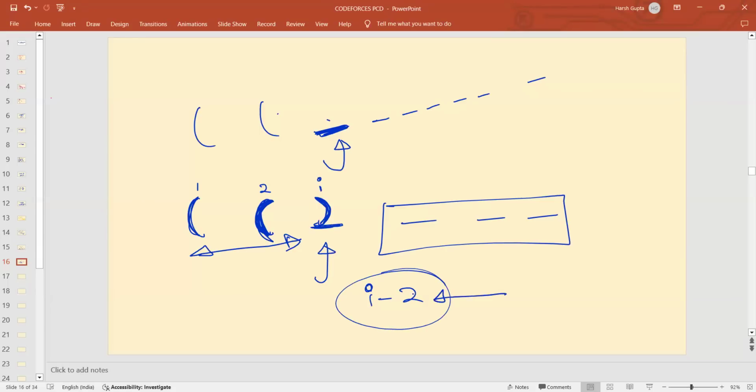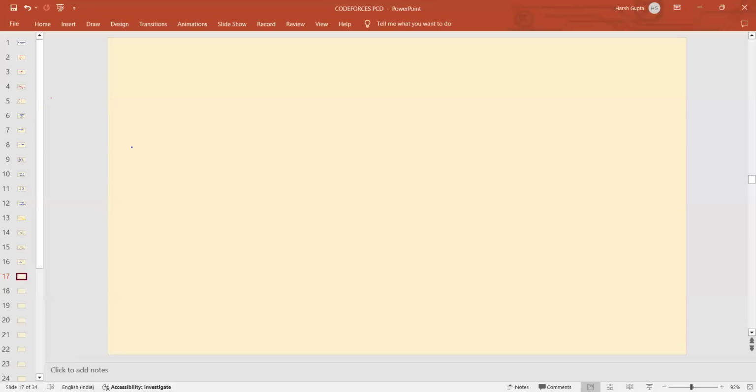You want to minimize this value. So what you will want? You will want this I to occur as soon as possible. So what I claim is that if you have an opening bracket that is not yet closed, in that case, if you have a blank space, you will put a closing bracket right over here.